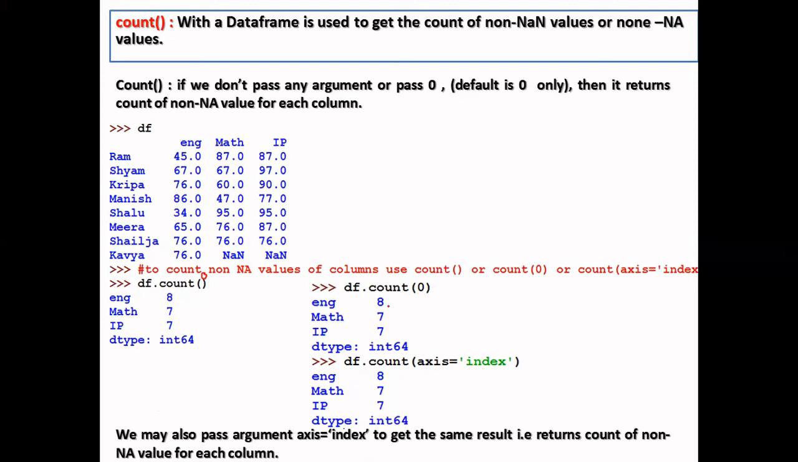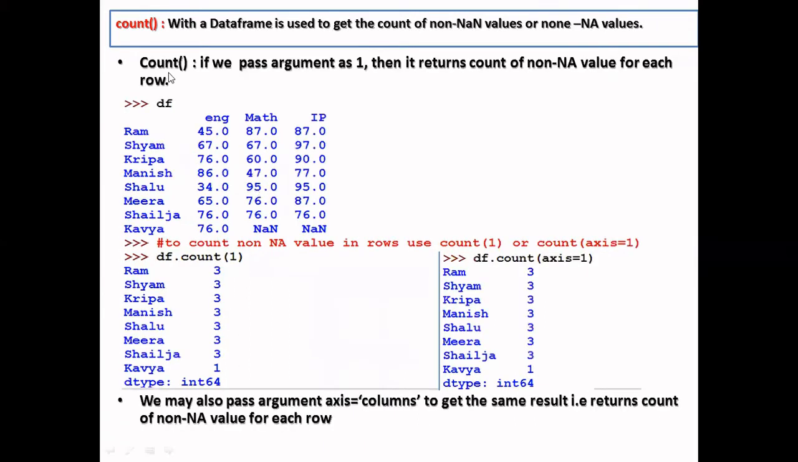All the answers will be same, all the output will be same. That means it will count or return the count of not nan values for each column. हर column में कितने not nan values हैं, right? Now similarly, if we use the count function and pass the argument as 1.